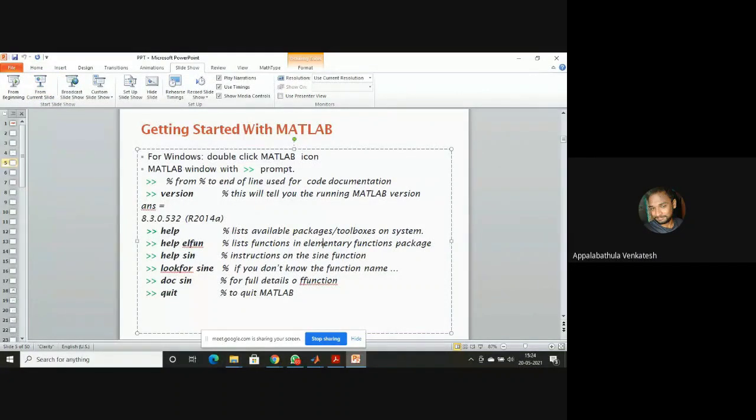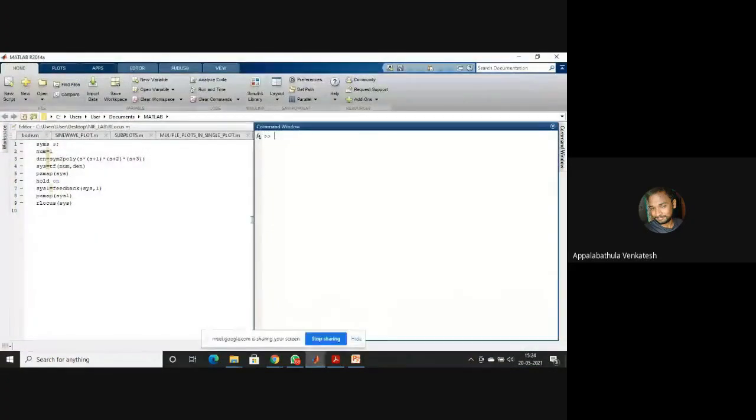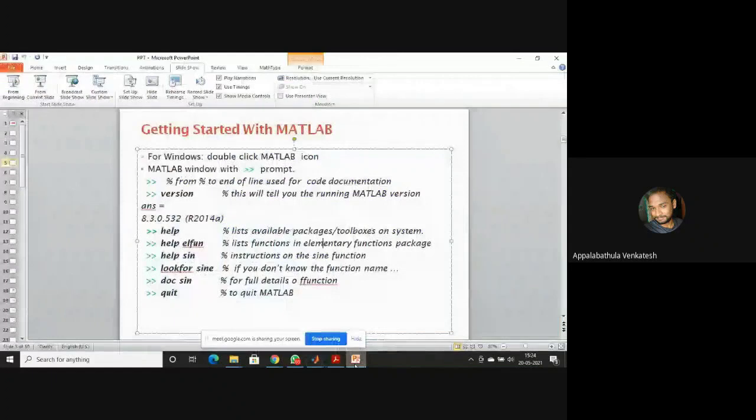I will show. Help space sine function. So it is showing something, right? Sine has an argument, and some details about sine wave are shown. Sine x. I will tell you how to model a sine wave, how to take different types of plots, how to plot time domain analysis. Those things I will discuss later, because in later slides I added all those.